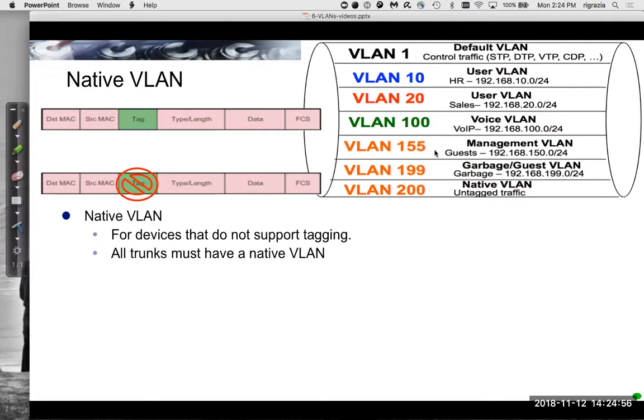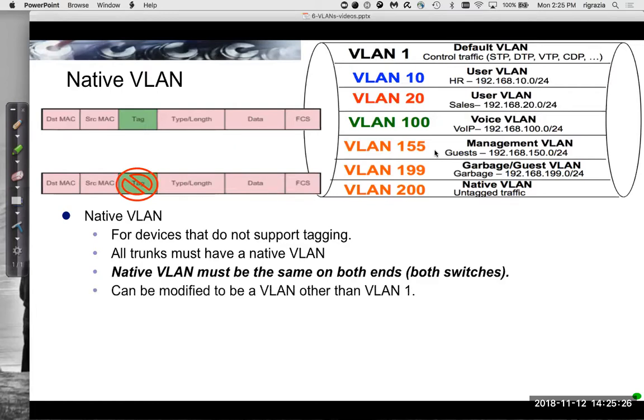So even though we don't really deal with the native VLAN anymore, we don't have to worry about it anymore, 802.1Q says all trunks must have a native VLAN. And it must be the same on both ends. So that's the one thing you need to be careful of. When configuring the native VLAN, if you make it a VLAN other than VLAN 1, which it is by default, then you need to make sure that both ends of the trunk, both switches, are configured for the proper native VLAN. We'll do that in a moment. Okay, so we can modify it.